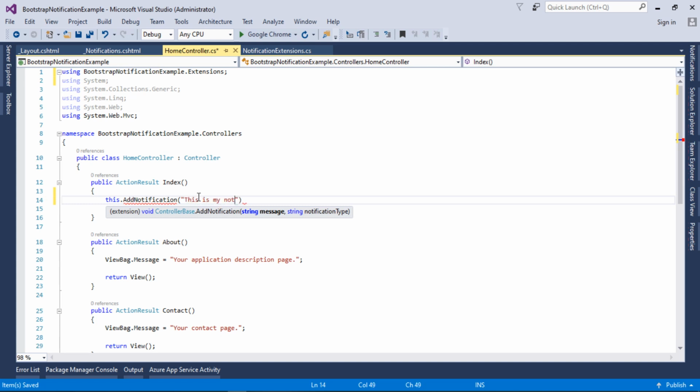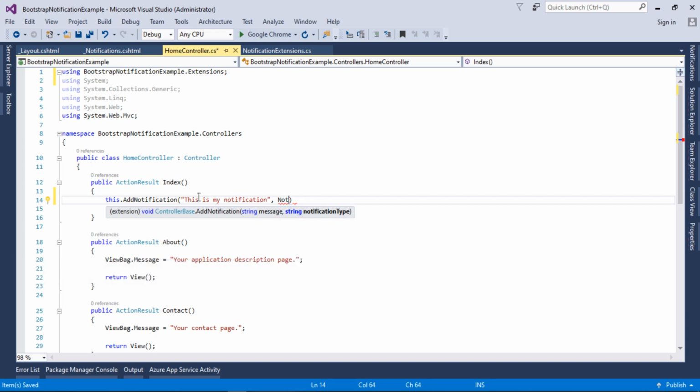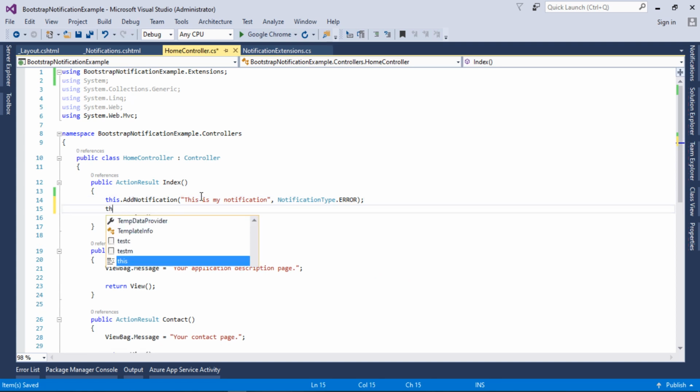So I will pass the message, this is my notification. This is very useful, guys. You can use it in every application. I use it in almost every application I build. Then I need to provide the notification type. So NotificationType dot, and here we have different notification types: error, info, success, and warning. First of all I will select error and press semicolon here.